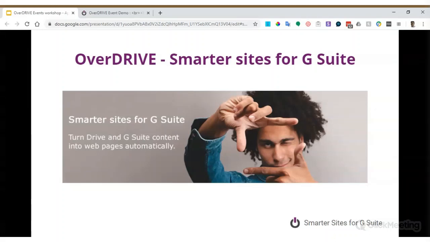The event today will focus on the use of Overdrive as an event site, enabling you to share information regarding your events with both internal and external attendees and other contacts. Overdrive event sites are suitable for both physical and online events, which is very relevant given the current situation we find ourselves in. So we'll cover some of those topics as we progress.